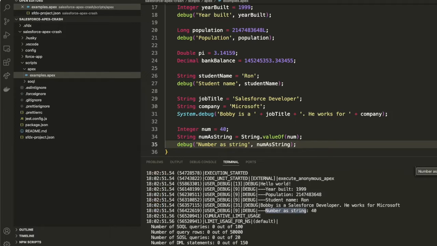The 40 is being outputted, and this 40 is not currently an integer. You may not notice the difference, but basically this is a string. So if you were to try to run a math operation on it, nothing would happen. Basically it would not calculate a new value. It would just be concatenated to this string. So just keep in mind that even though it looks like a number, it's really a string.